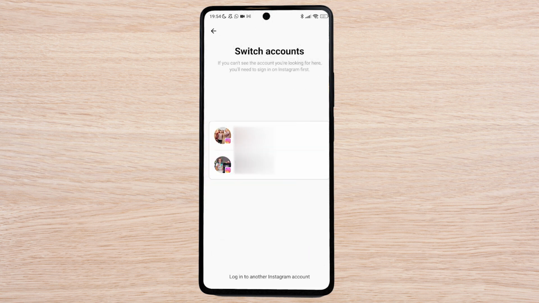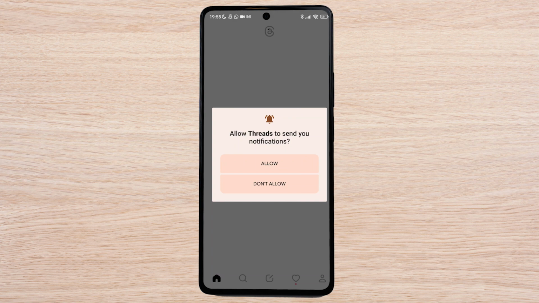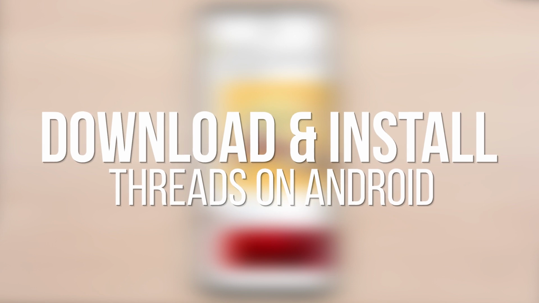You can switch account if you have many Instagram accounts on your smartphone, or you can just click login. And then after you're done, you can also allow Thread to send you notifications, and that's it. Now Thread is installed on your Android device and you can start using Thread. So that's my easy guide on how to install Thread on your Android device.